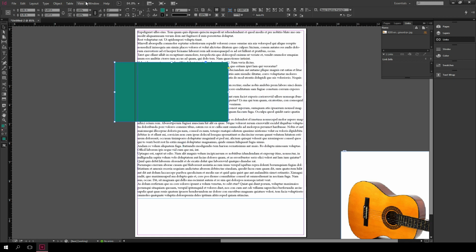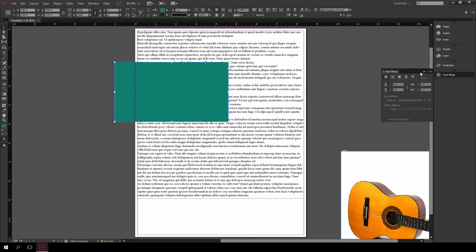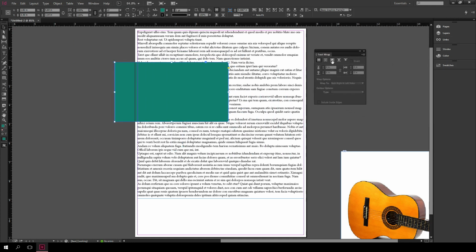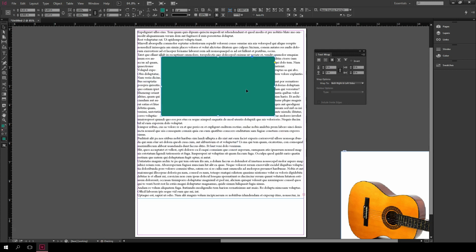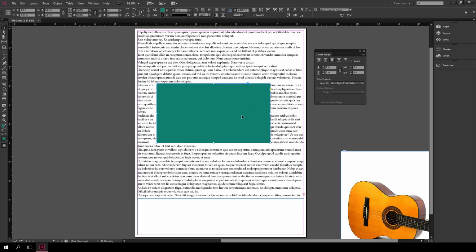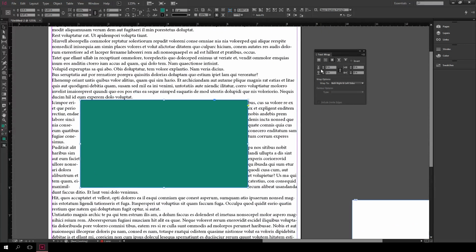So if I go up to the window menu at the top, I can see my text wrap option here. And if I click that, I can use it, and these little buttons at the top are the main forms of text wrap. The one you'll use most often is wrap around object shape, and if I do that, the text is automatically avoiding this rectangle. You also notice that the text is, for example, right here on the side, coming right up on the edge of it. That's not desirable.